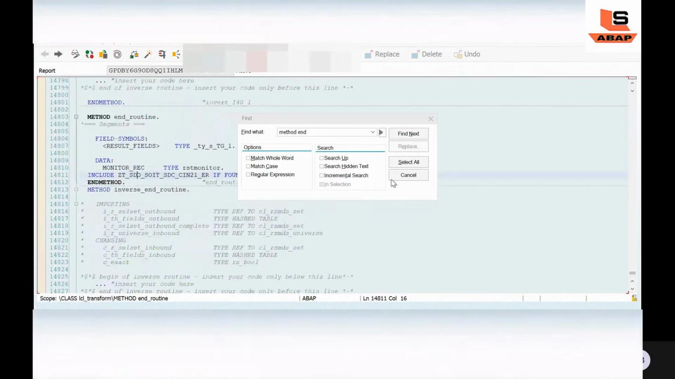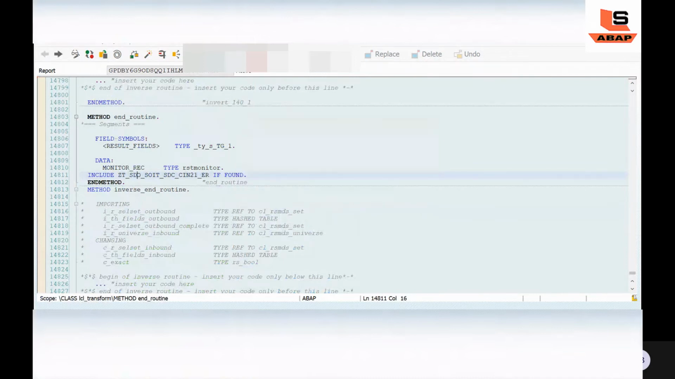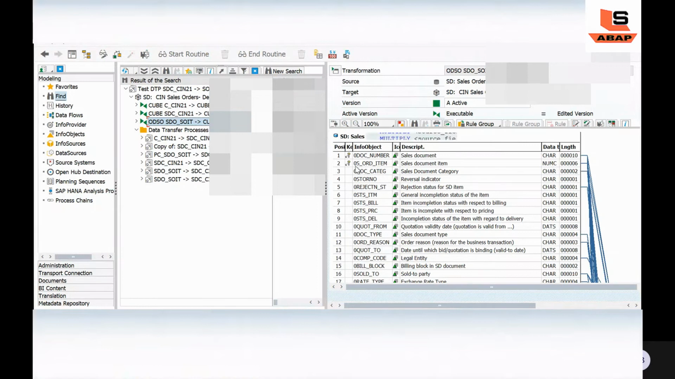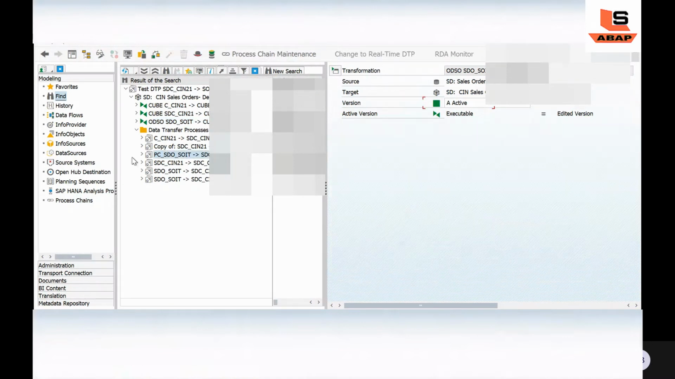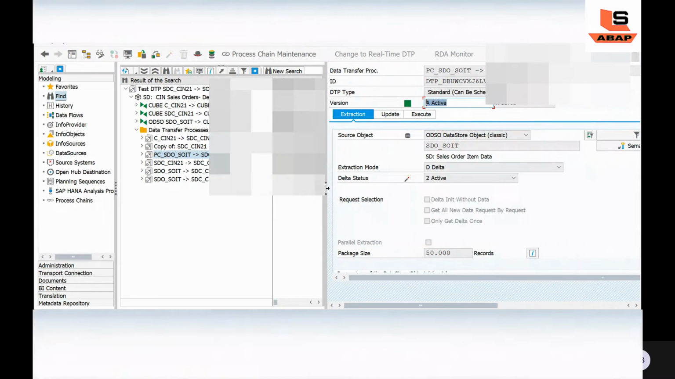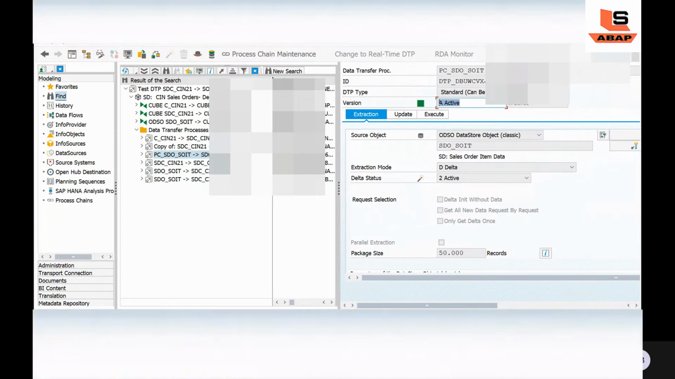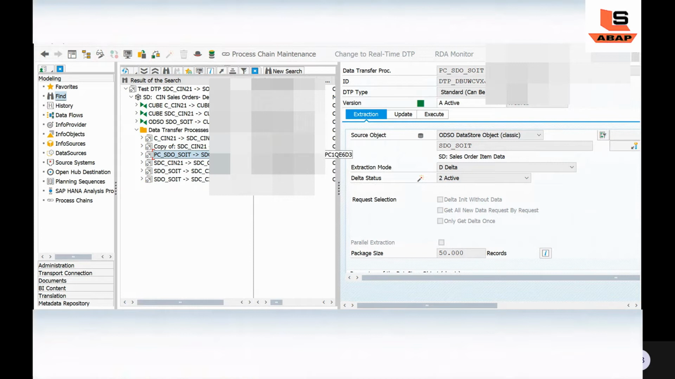I will show you how we can debug. As of now, we only have to set the debugger in the start routine and end routine. For this transformation, they have this DTP. They are facing some issue where the amount was showing as negative, or some kind of mismatch in calculation. The BW person asked me to debug this particular DTP. So how to debug? This is the particular DTP.